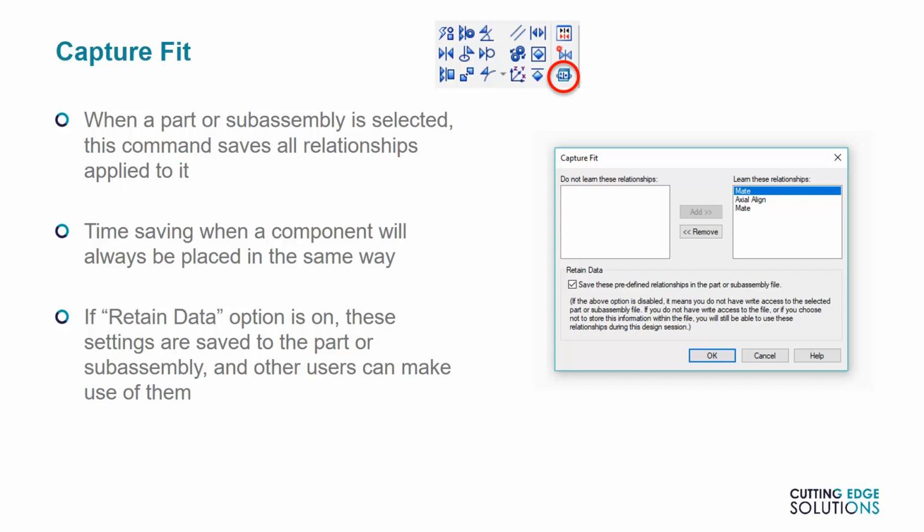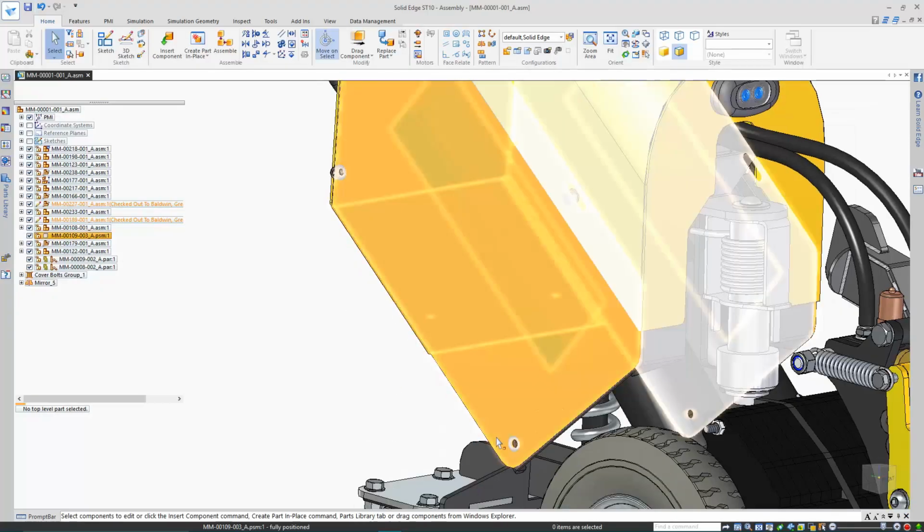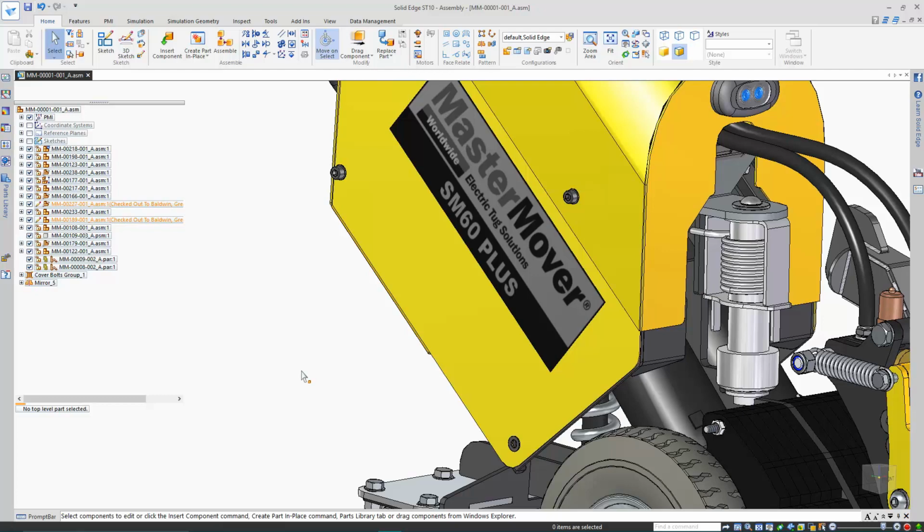What does that mean? It means that once a component has been placed in a particular way, with relationships and offsets, it can be rapidly placed with exactly the same relationships and offsets in a different assembly. For common or simple components, this could halve the number of clicks needed to fully position them. In this assembly, you'll notice that there's a bolt missing. I'm going to use the same bolt in many assemblies, and it's always going to be placed in the same way. So let's save these relationships to this part, an example of which already exists.